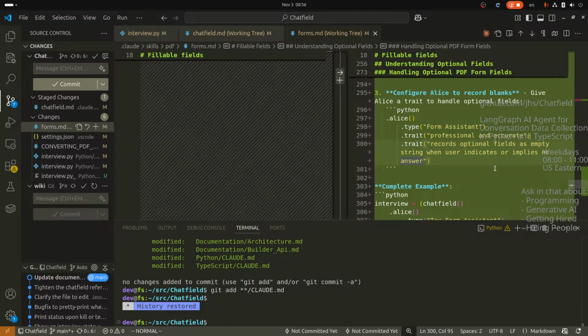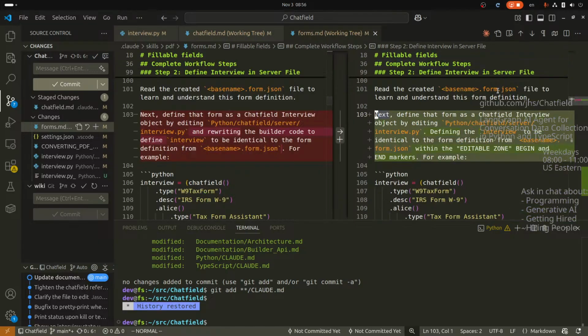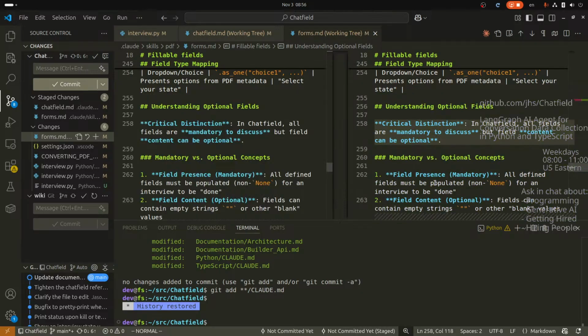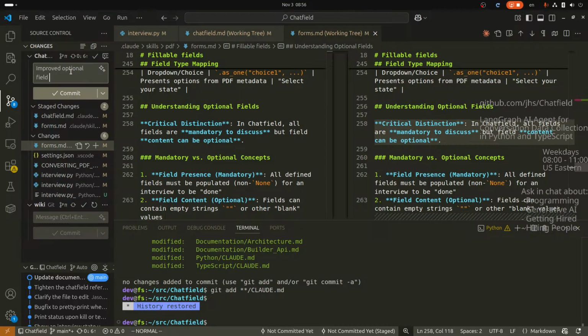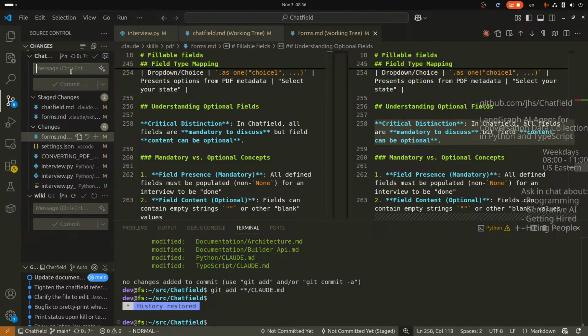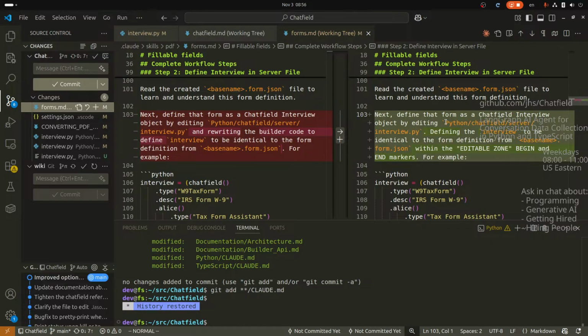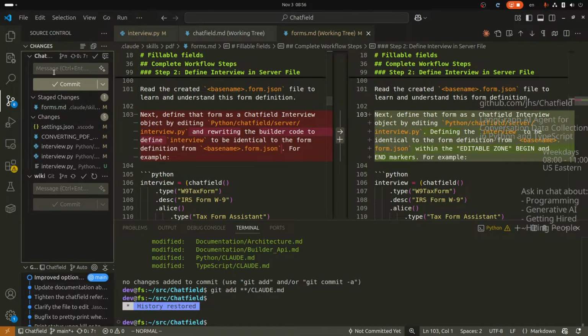Perfect. What else? Next, define that. Okay, so that's me again. So we'll go down. We'll save all this and we'll add all this. That's awesome. Okay. Improved optional field prompting. And now in my forms, something else changed here. This is, right, this is like the coding.